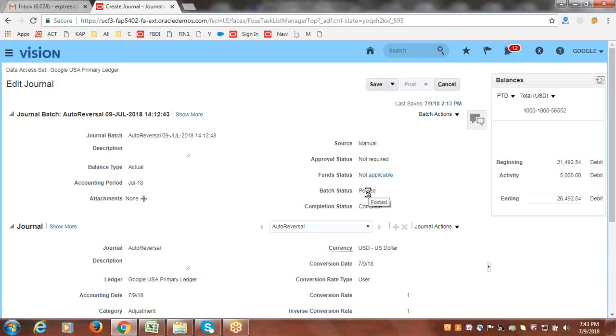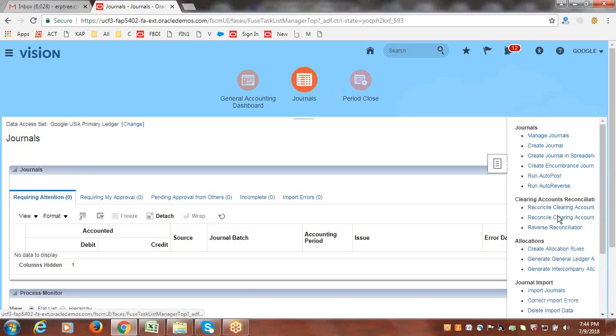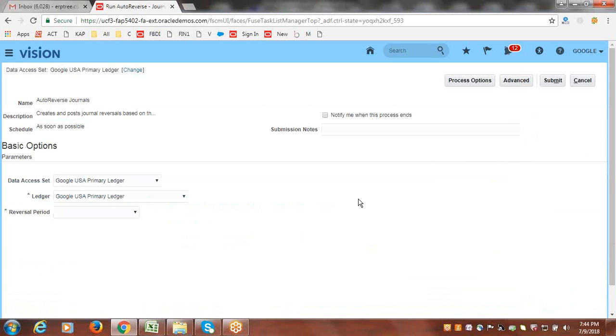Fine. Now we can see the journal status is posted. Now we'll go for auto reversal. So you can schedule or else you can directly submit. Under journals, go to task list, select the task called run auto reversal. You can run auto reversal or else you can schedule auto reversal.